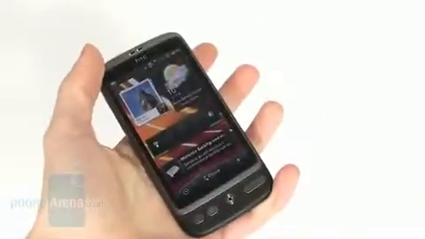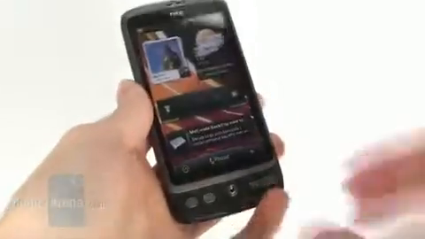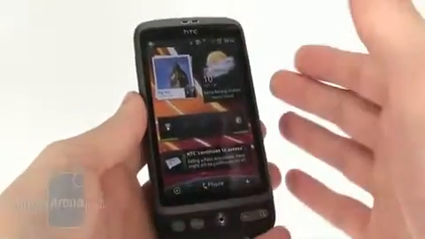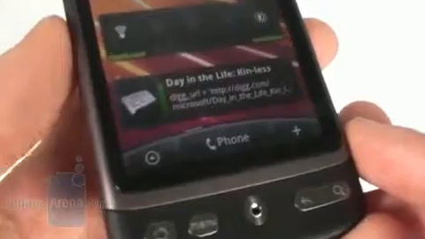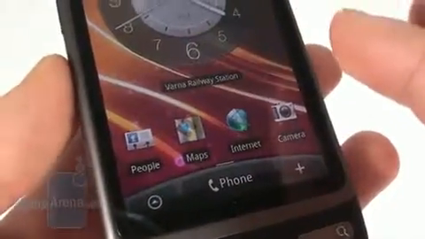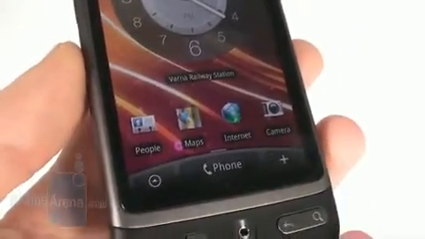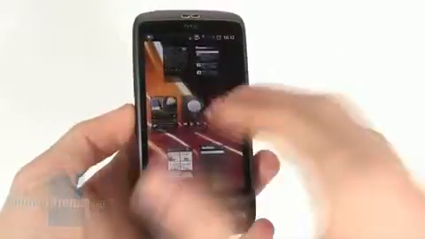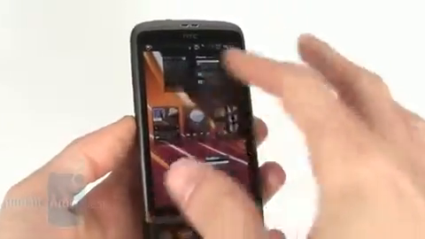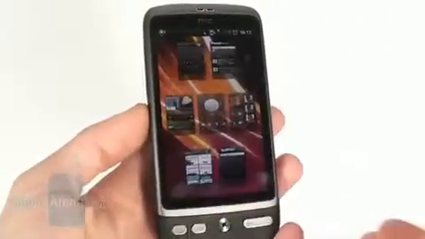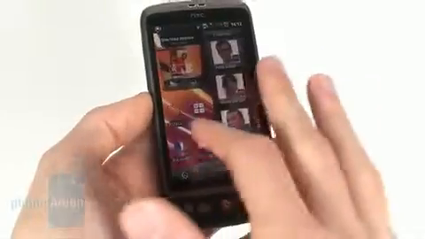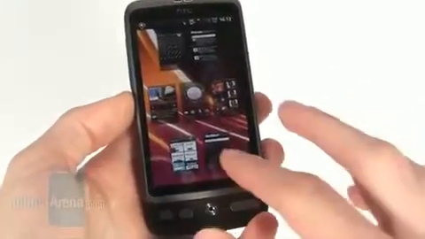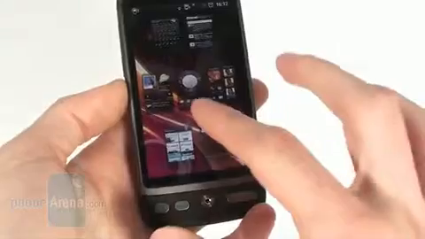Overall, the Desire feels quite heavy and large, which is of course mainly due to the 3.7-inch touch-sensitive screen with a resolution of 480 by 800 pixels, which manages to deliver great image quality, especially having in mind that it is AMOLED, which allows colors to be really saturated. The screen is capacitive and supports multi-touch, so using it is very pleasant.